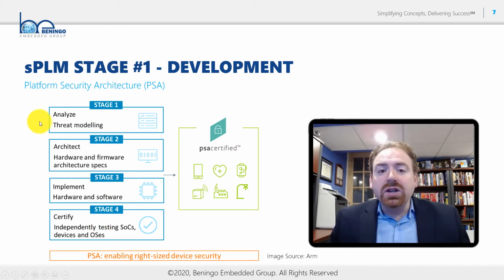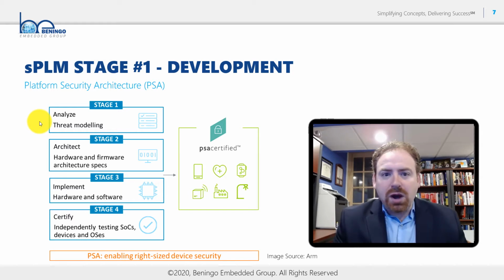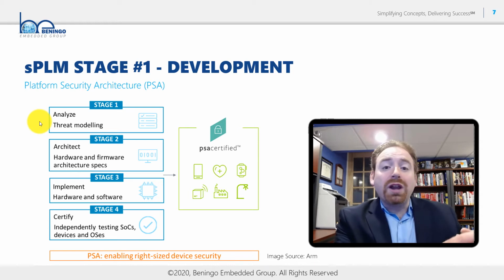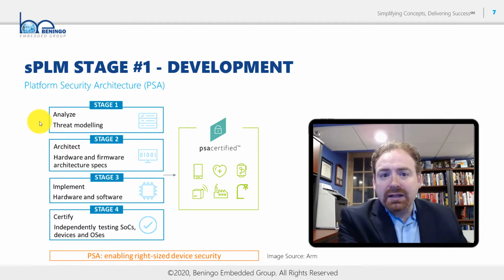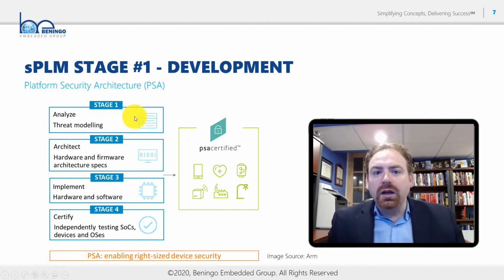In the first stage, this is for when we're starting our device, just like I mentioned in the 10-step process here. We're going to analyze what it is that we're building. We're going to try to identify, what are the important assets? How could those assets be attacked? What are the potential threats to my device? We're going to go through and perform an analysis. So that's stage 1 during development.